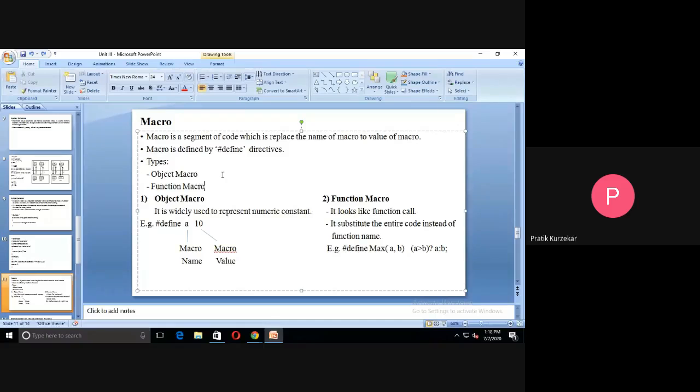We have basically two types of macro. The first one is the object macro and the second one is the function macro. The object macro is widely used to represent numeric constants. I think you might have learned in C language how to define a macro. This is nothing but the object macro.